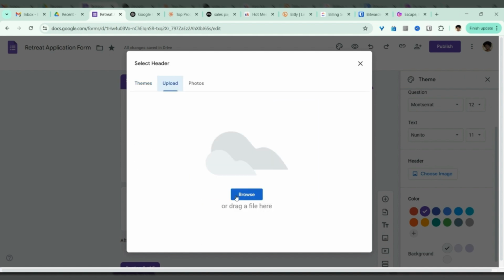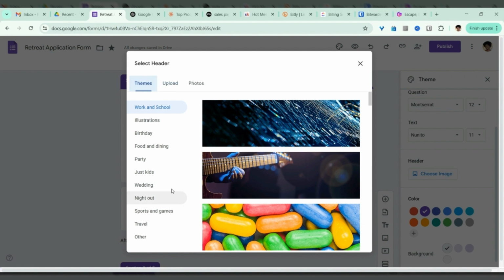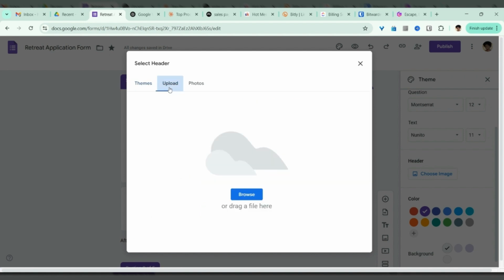I have to upload because their theme stuff isn't really my taste. So I have an image that I've chosen to upload. So I'm going to go do that. And then I'm going to put that here.